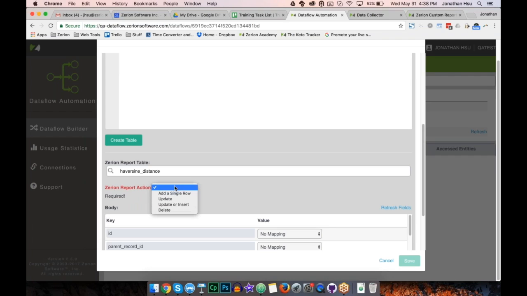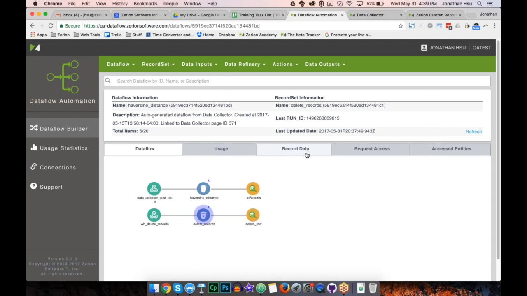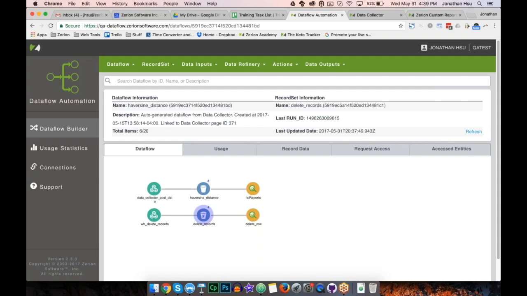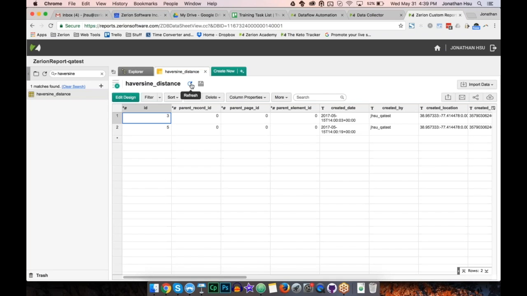Now, inside this table, what I want to do is a delete. And then it's going to give me a criteria. Any records that match this criteria are going to be deleted, so you want to be very careful. I'm actually going to use the exact same criteria I used before, where ID is equal to record.id. I'm going to save this, and I can rerun that last record that went through. And if we go into reports and I refresh, you'll see that record has been deleted.